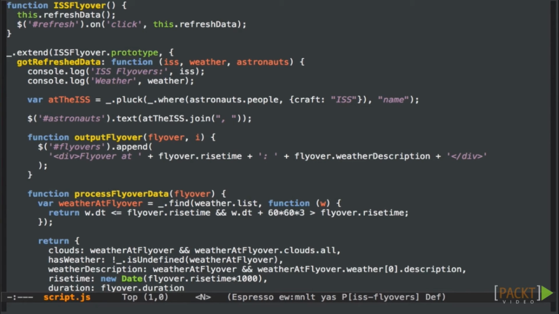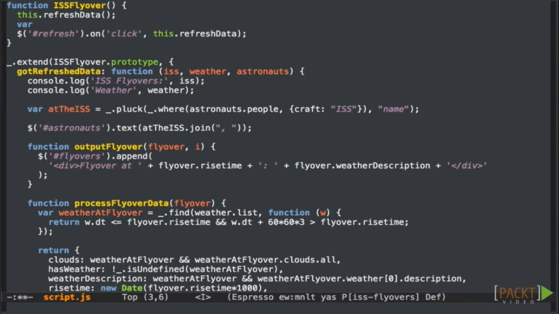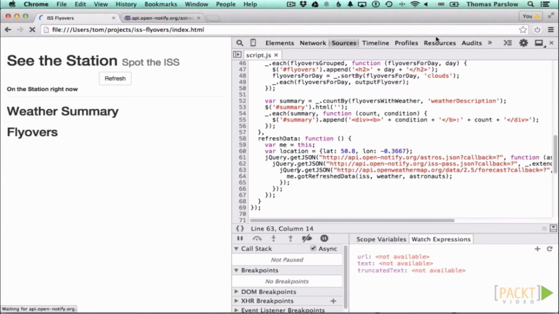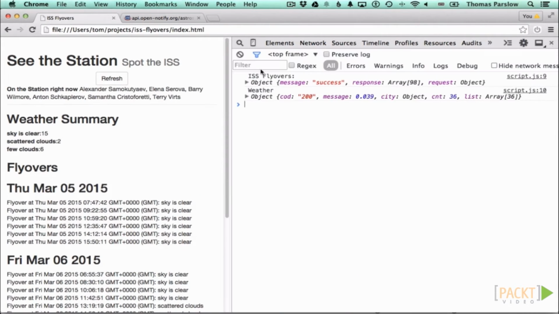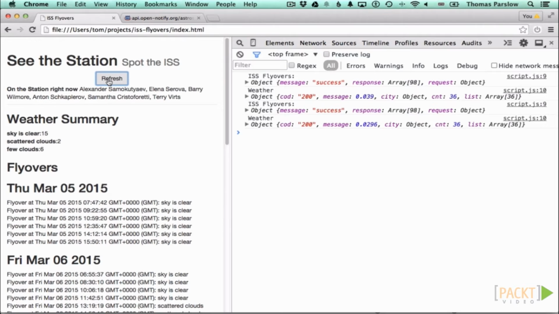A solution to this problem is to bind the function to its context with the _.bind method. Let's create a bound version of the method now by passing it to the bind function of Underscore and assigning the result to the boundRefreshData variable. And we can then make use of it as the click handler. If we go back to the browser and we refresh, we can now see that the refresh button is working properly again.